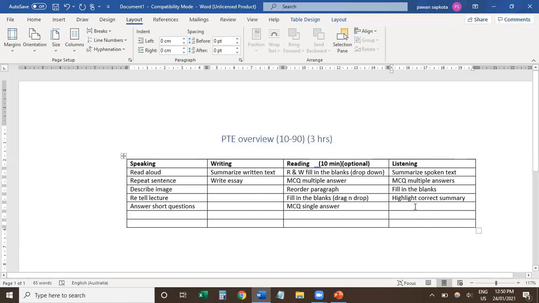In highlight correct summary, you'll hear a lecture, and there will be a question with different options, the possible summaries, and you have to choose the one correct summary. The only thing you have to do on this task is listen carefully, take notes, and pick the correct answer. It will be easier.